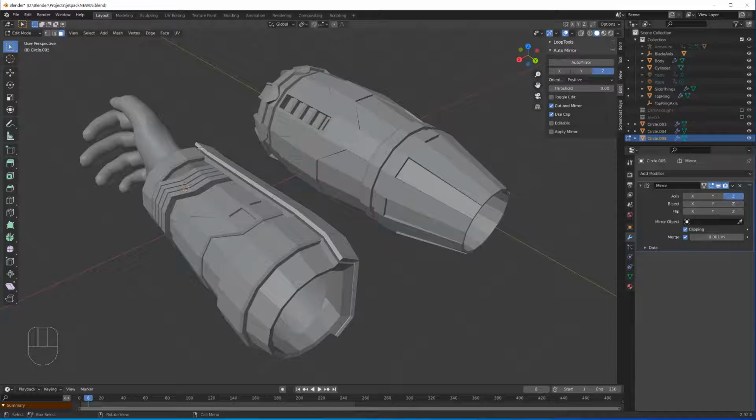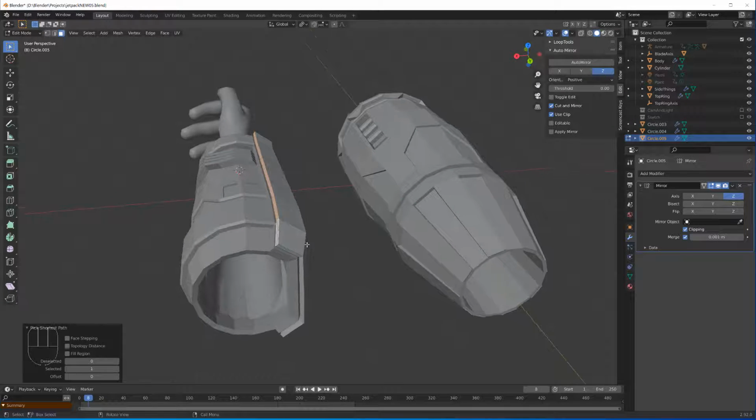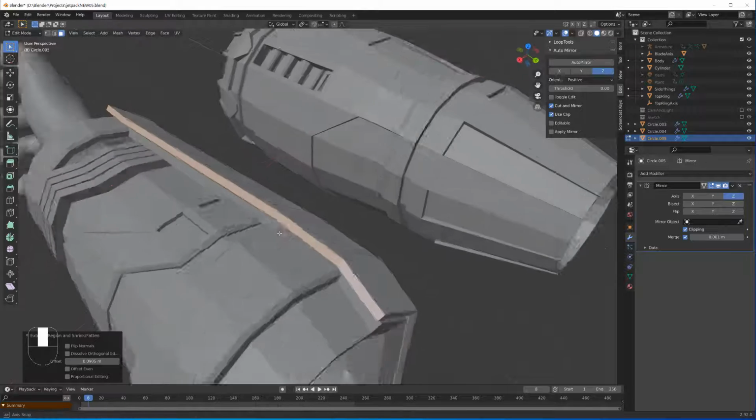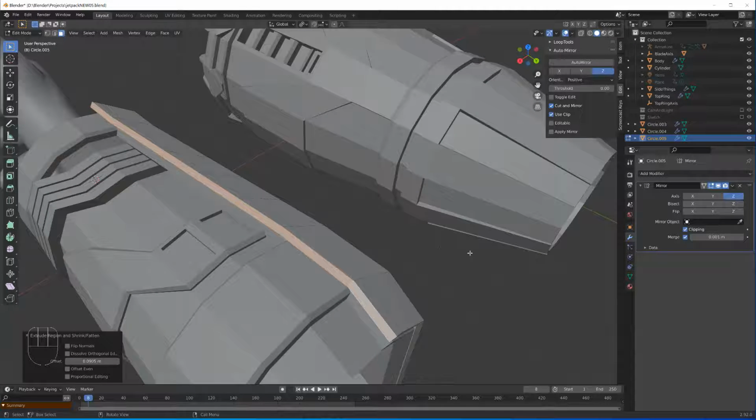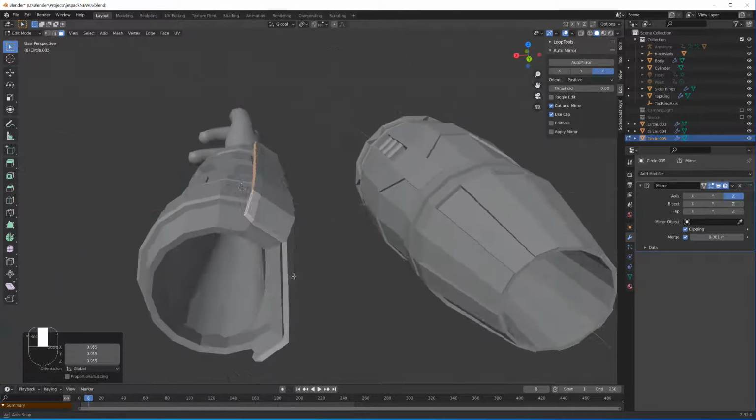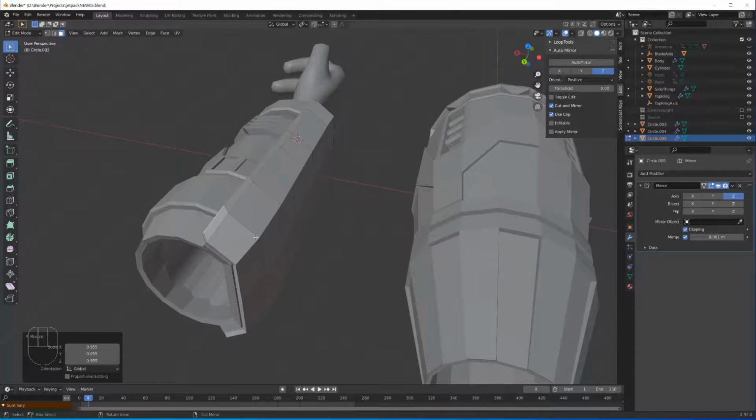I'm going to select those ones, and once again extrude along normals. Now I want to scale them. Let's see, I'm going to scale a little bit, all of it, so we have this little corner here on the side. I think that's fine.